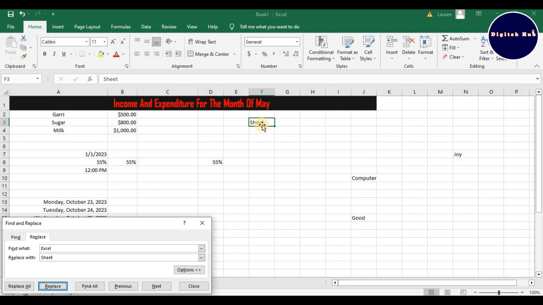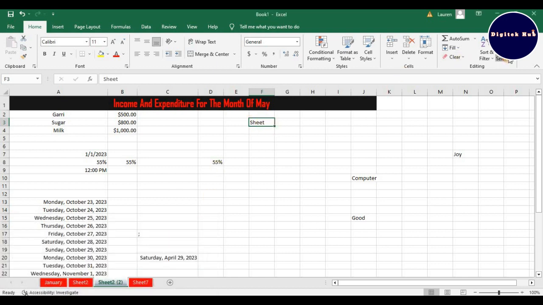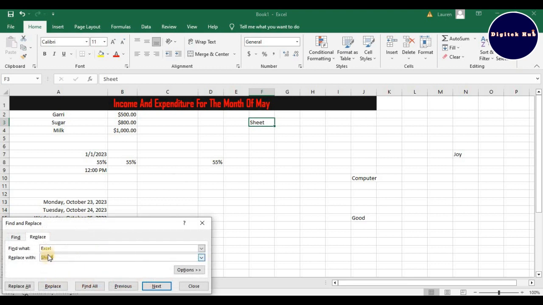Let me try it again for you. Let's say this is sheet now. It will ask you to replace. So let's say this is find what? Sheet. Then replace with what? Be checking here, it will replace it. Replace with Excel. So find what? Sheet. We have found the sheet. What do you want to replace it with? Excel. So you say replace. It has replaced it with Excel. So that is about find and replace.